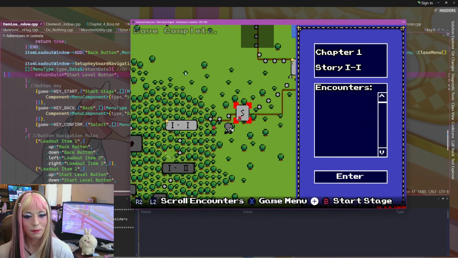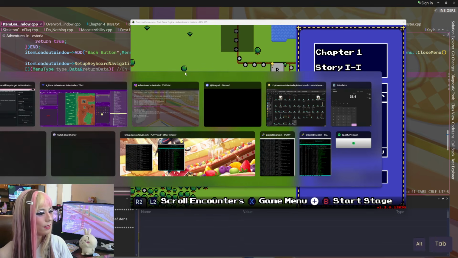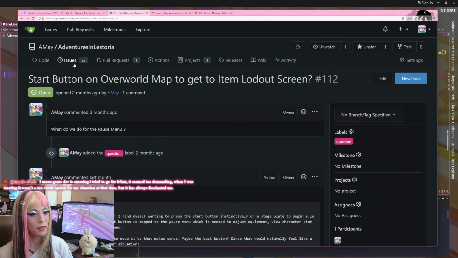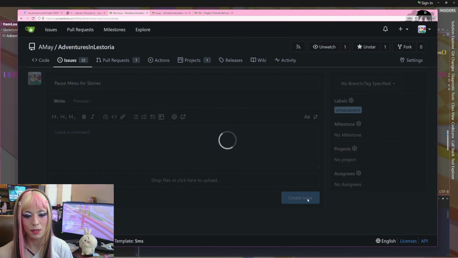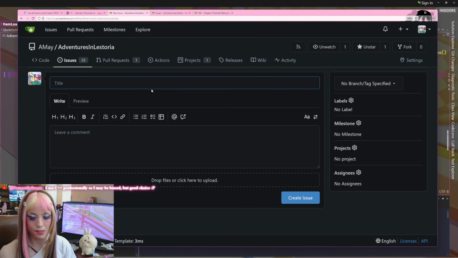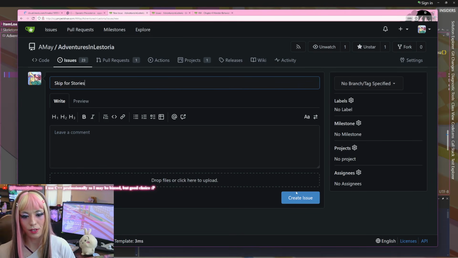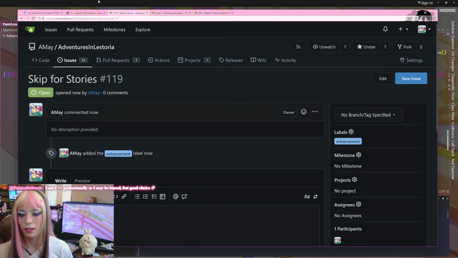Okay. Let me actually add that as an issue, because that is something we need to do. So two things for that. We need to make it so we can open a pause menu for stories. That's one enhancement. And then the other is skip for stories. Some kind of skip feature, which also would be nice. Okay.